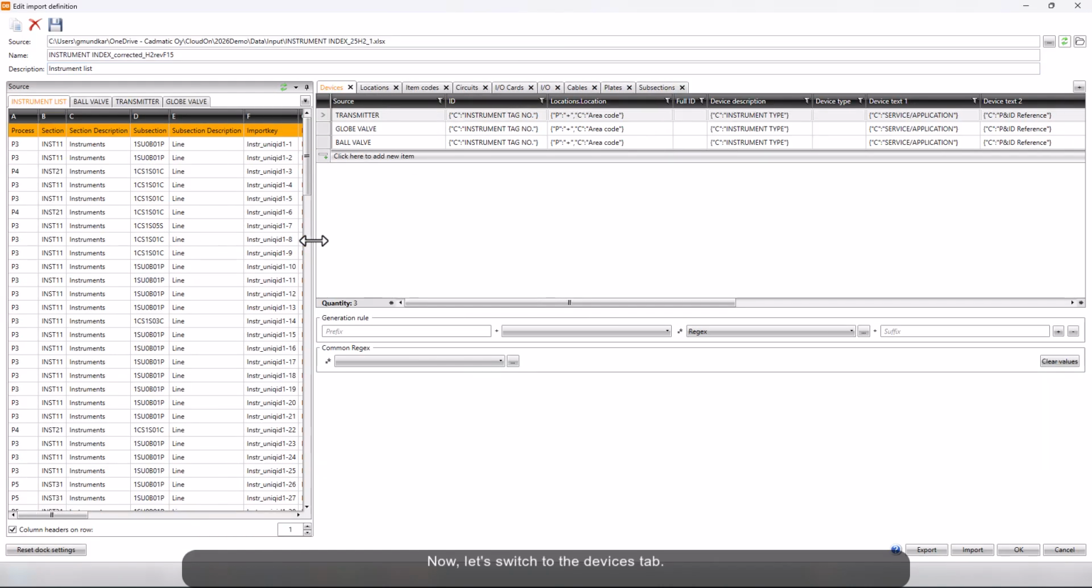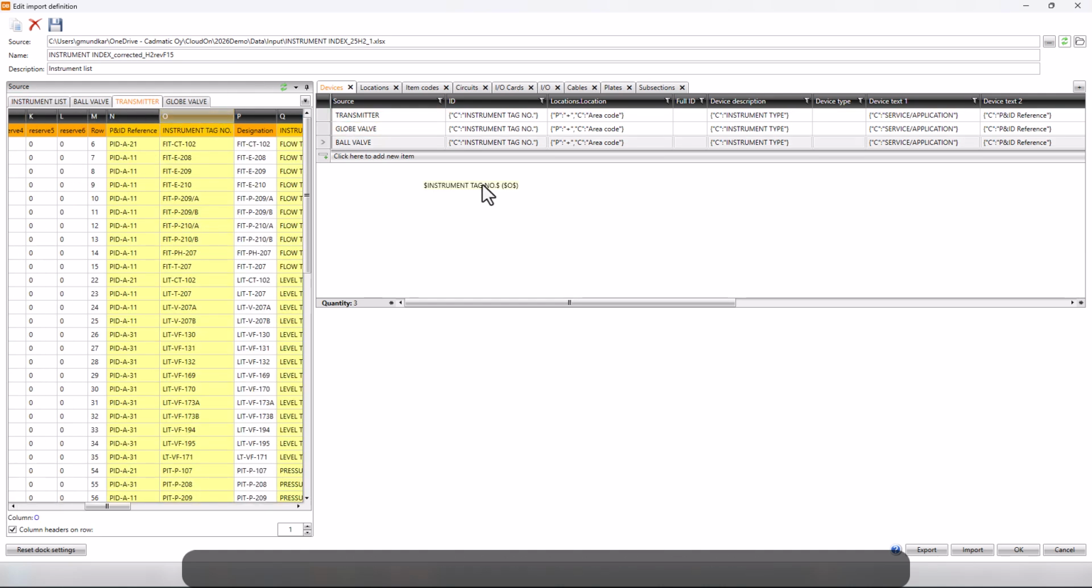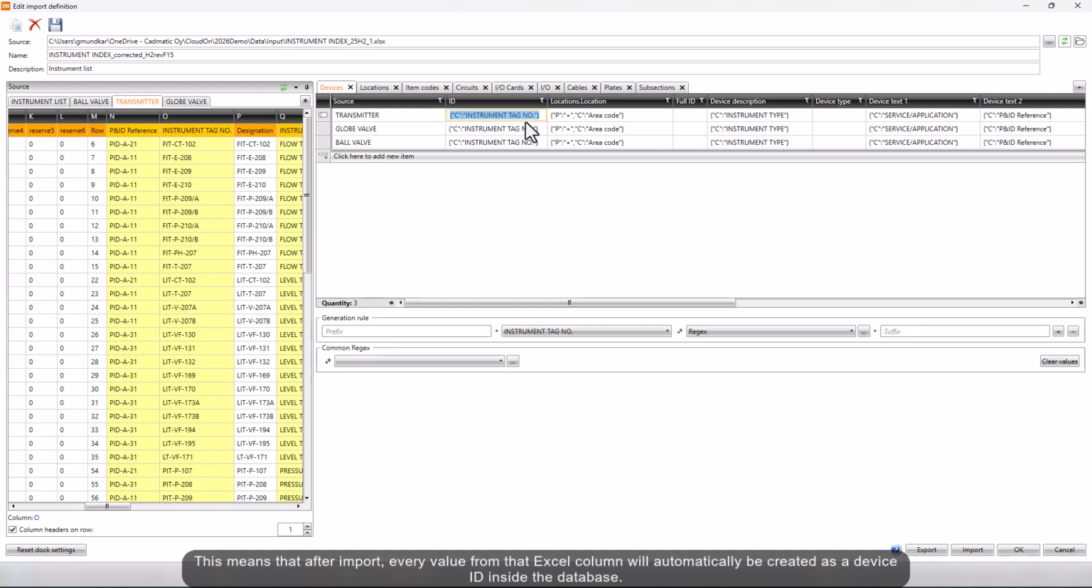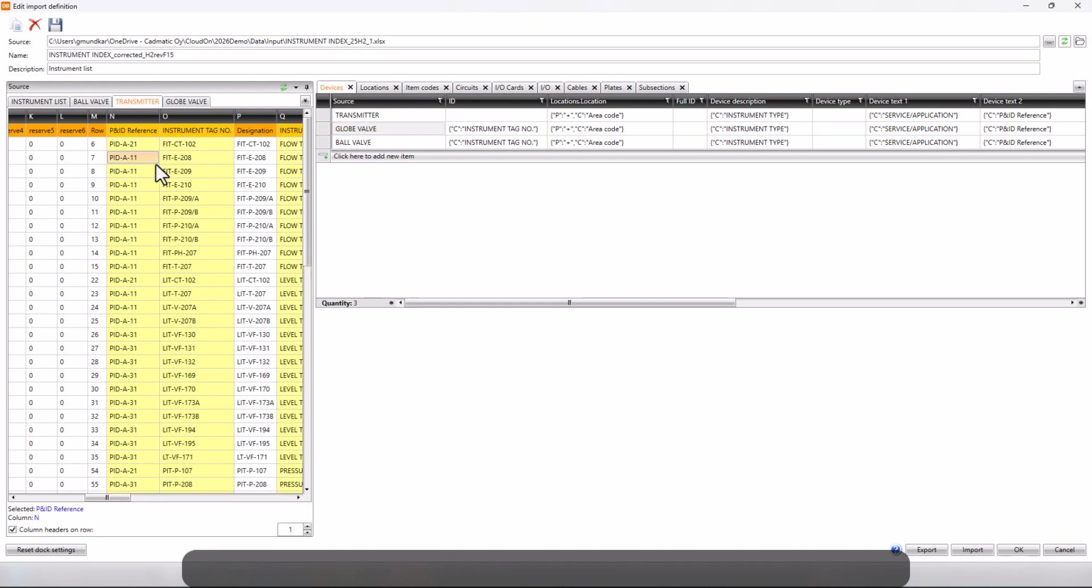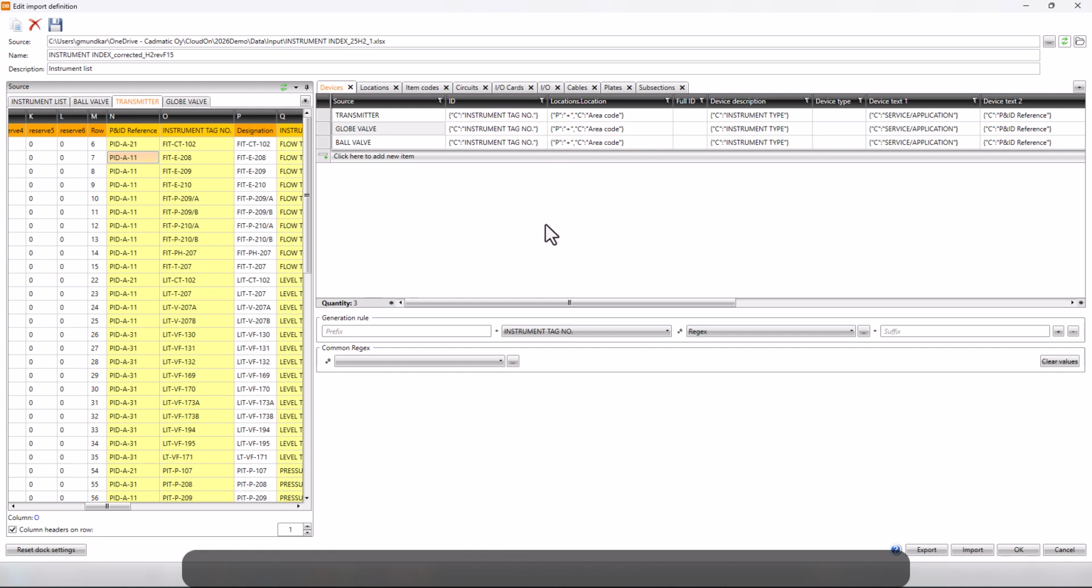Now let's switch to the Devices tab. Here, we can perform column mapping using simple drag and drop. For example, I've mapped the instrument tag number column from Excel to the device ID column in Cadmatic Electrical. This means that after import, every value from that Excel column will automatically be created as a device ID inside the database. You can import Excel values exactly as they are, or you can customize them. For instance, you can add prefixes or suffixes, or even use regular expressions to modify your data, which is very useful for standardizing tag formats or cleaning up incoming information.